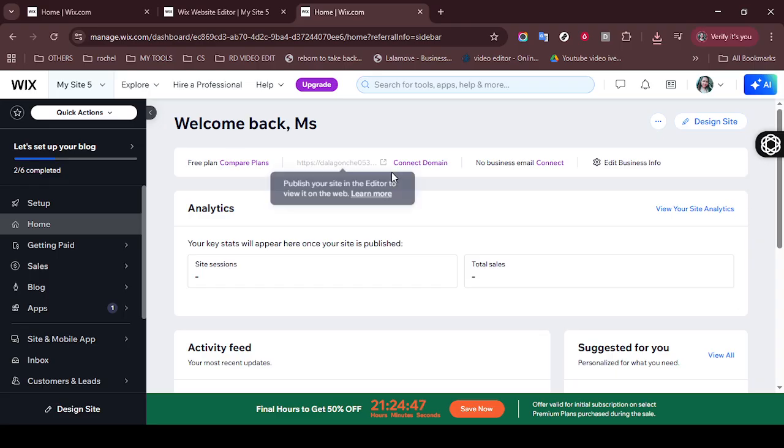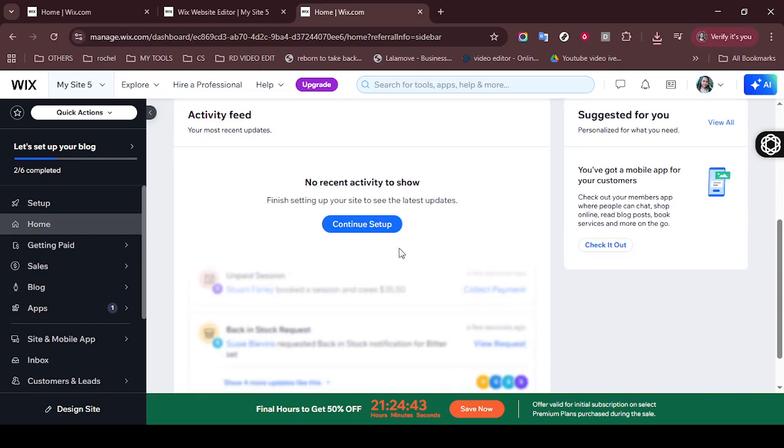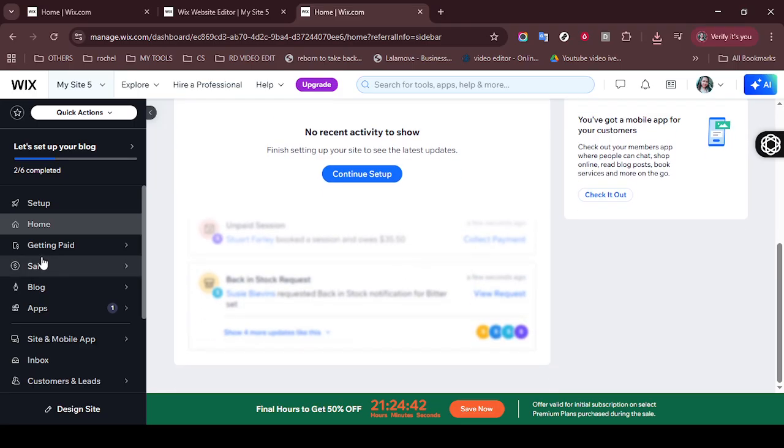Once you've logged into your Wix account and selected the site you're working on, you'll find yourself in the editor interface. Here, you have a plethora of options for customizing your website, but today we'll focus on adding text.